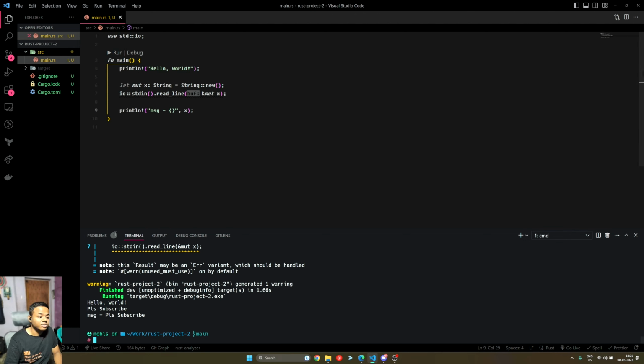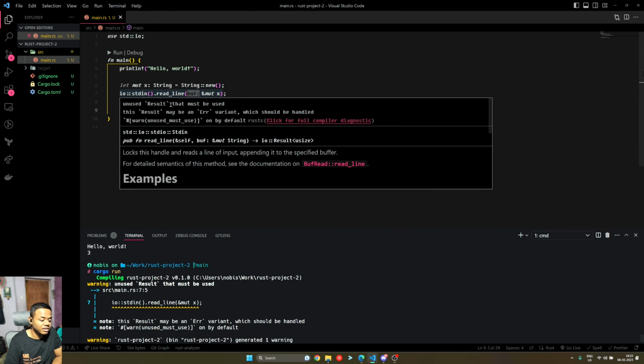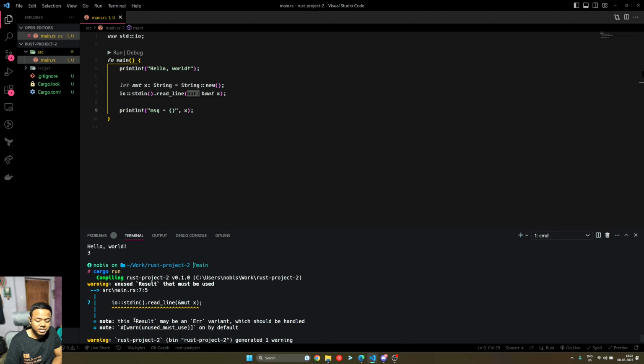So yeah, we store the value "please subscribe to x", and x gets printed. That's working totally fine. Now let's come to the warning here. In Rust, this readline function is basically a result. If you are familiar with JavaScript, then result can be compared to a promise, but result is synchronous, it's not asynchronous. So basically a result can either happen correctly, or it will produce an error. So it's telling us that the result may be an error and we need to handle that.